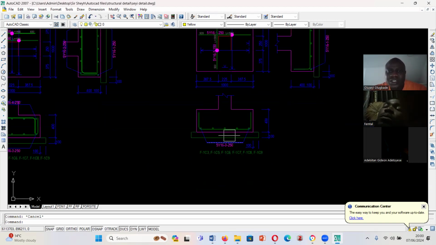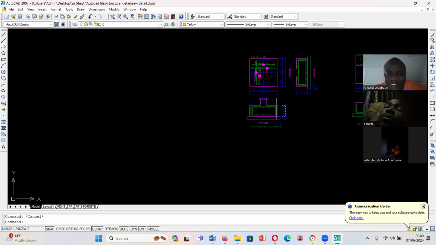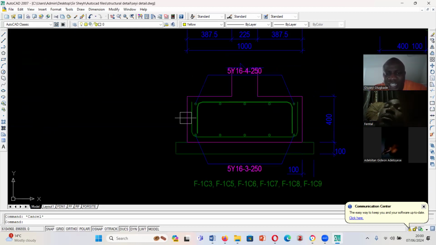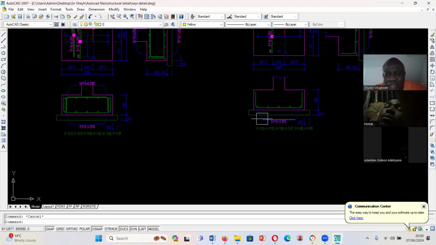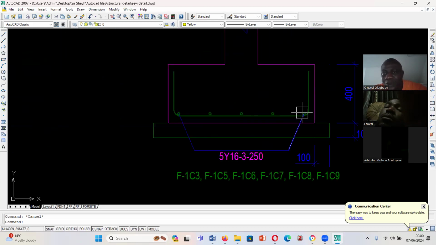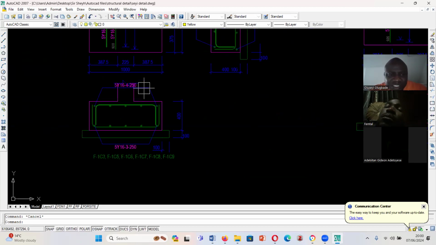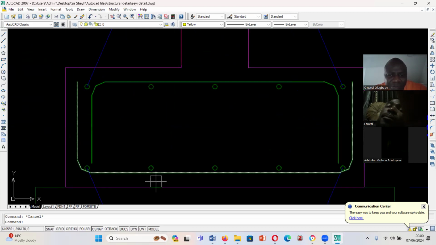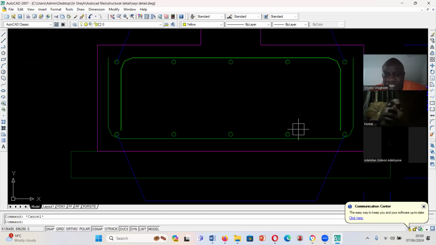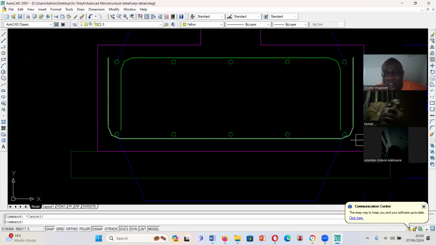Okay. Now, this section is singly reinforced, while this is doubly reinforced. You can see that this section only has a bottom bar, then a distribution bar for your bottom bar. But this section here has a bottom bar, then after the bottom bar, it has a distribution bar for your bottom bar. So it has a B1, it has a B2.